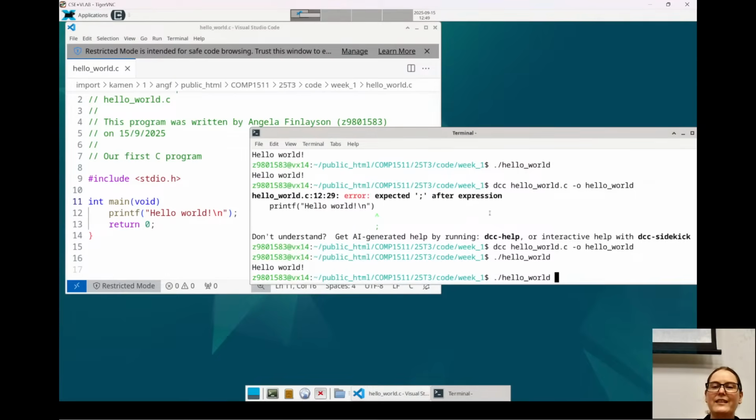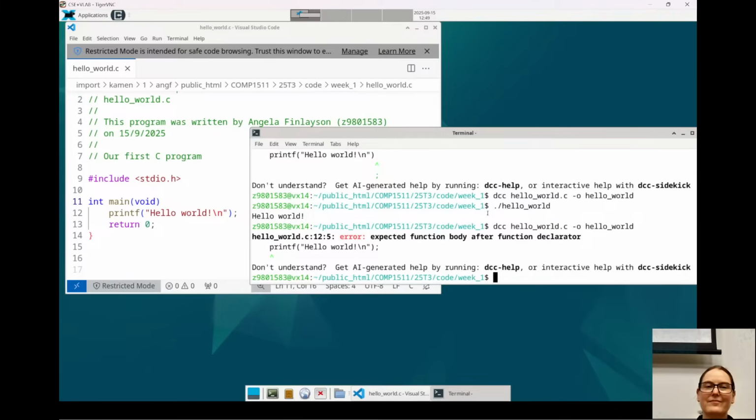When I compile this, it's very confusing. It's telling me actually it's on line 12, column 5. It's not as clear what's going on. It's saying expected function body after function declarator. What on earth does that mean? If I hadn't done this mistake on purpose, maybe I wouldn't know and I wouldn't be able to find it.